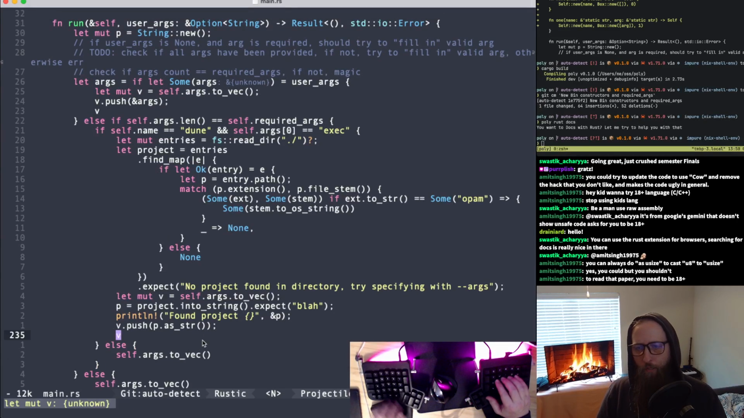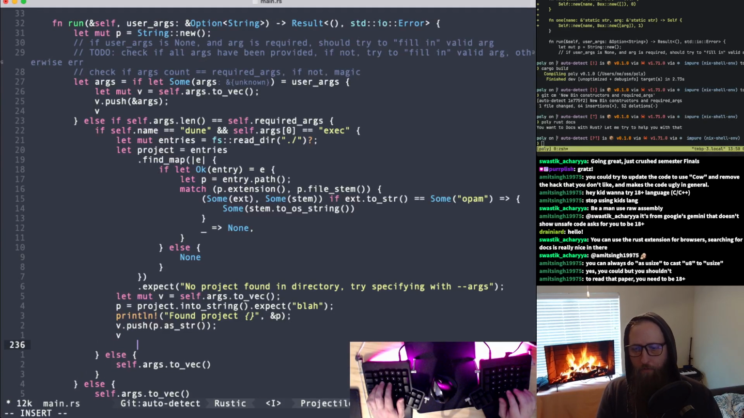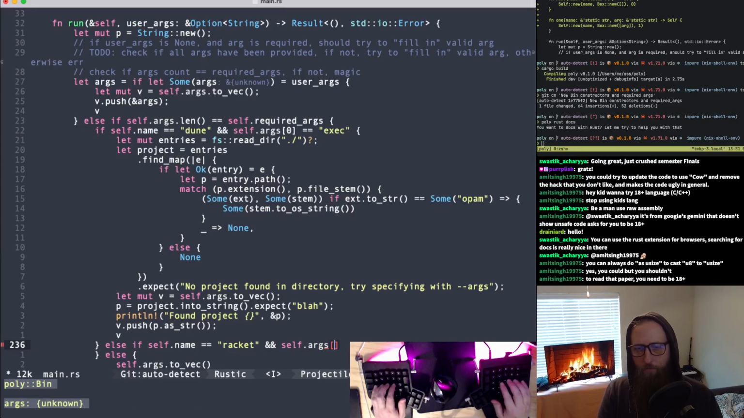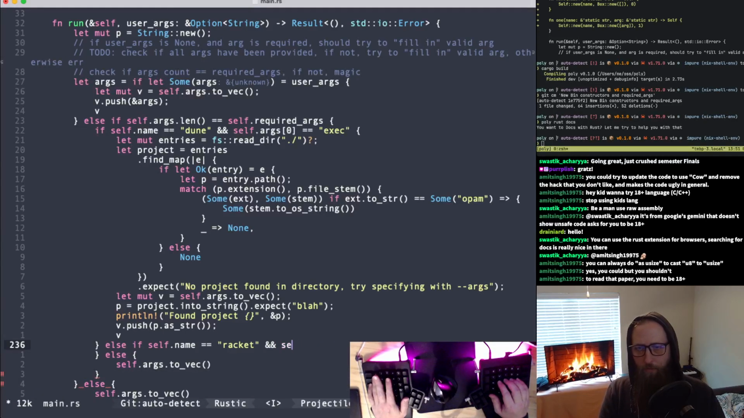Okay. I think maybe we just write it out as an if else right now, and then we can come back to it. Else if self.name equals Racket and self.args. No, not self.args. What is it? Technically, it's the command that I care about.